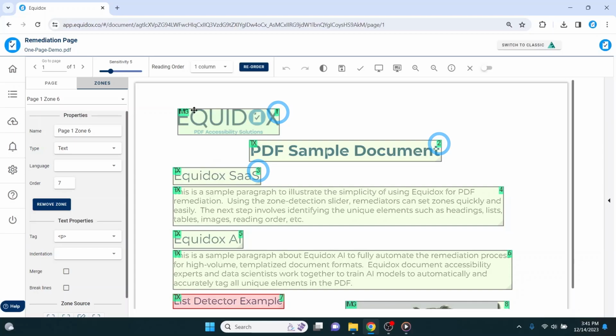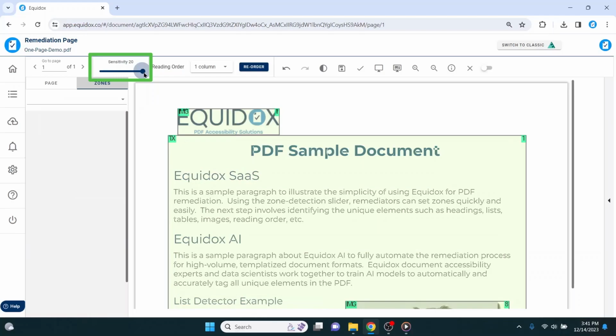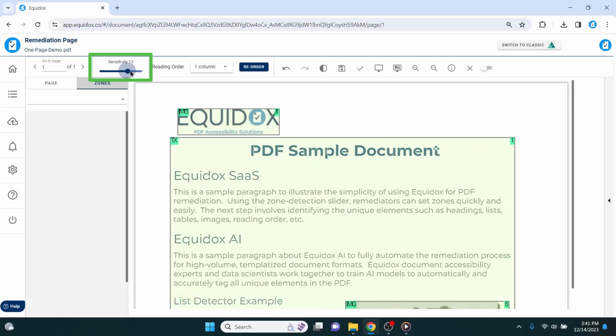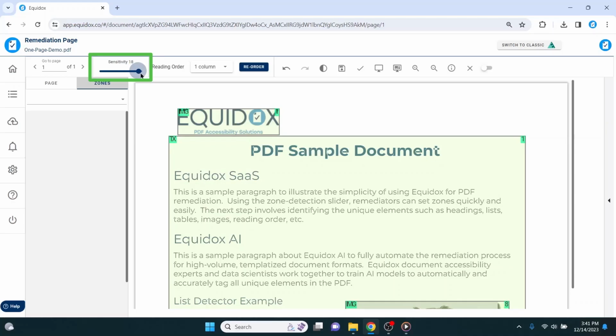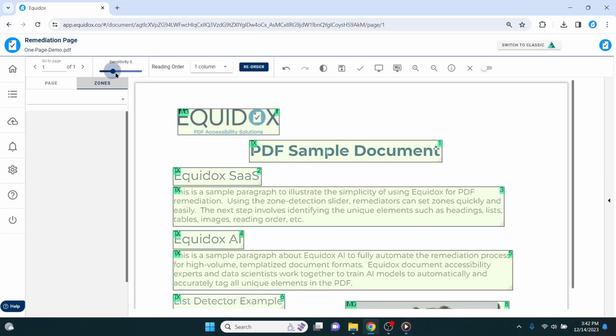If I am unsatisfied with the size, location, and number of reading zones on the page, based on where Equidox has auto-detected the content, I can use the zone detection slider and adjust the way that Equidox analyzes the page. If I slide further to the left, Equidox will be much more focused and create very granular reading zones. Whereas if I slide further to the right, Equidox zooms its focus out and gives me much larger zones. The purpose of the slider is to give you different options as starting points, so there is less manual work required to establish zones and manipulate their size and location.